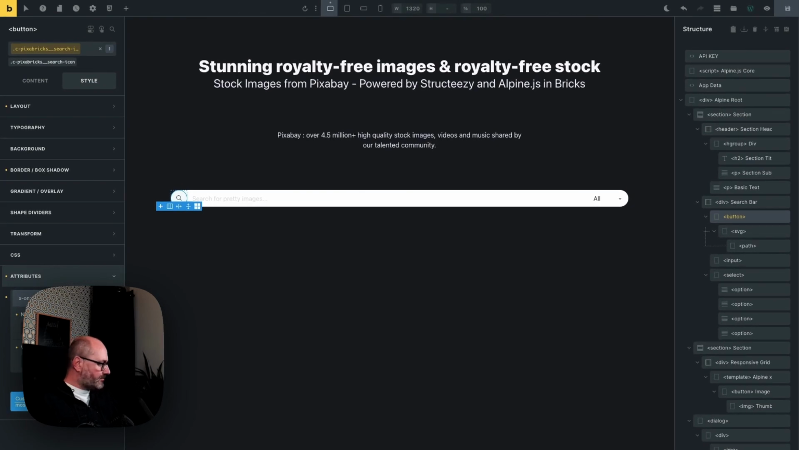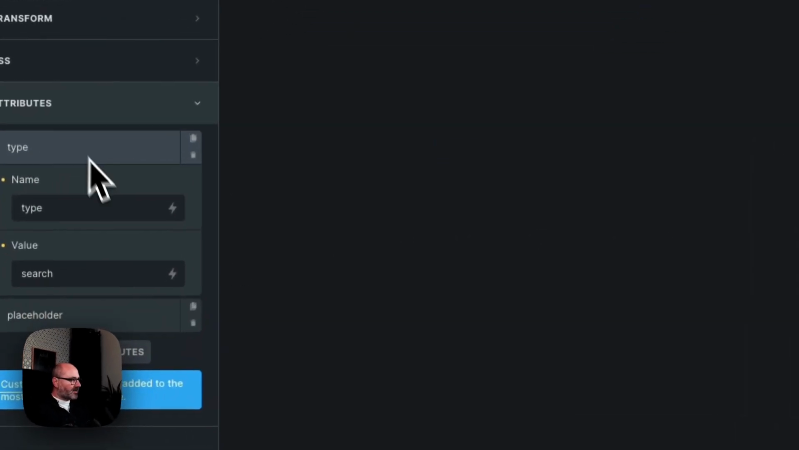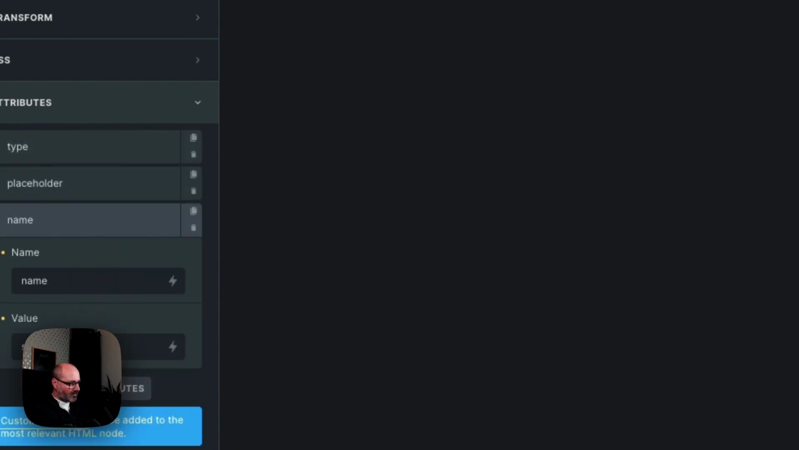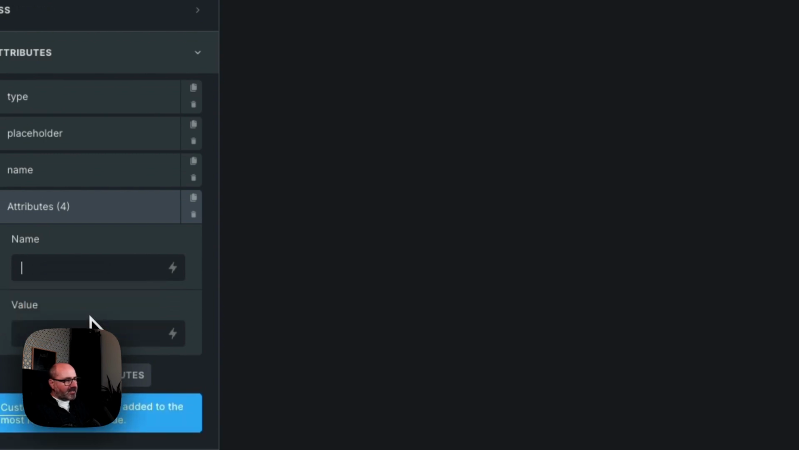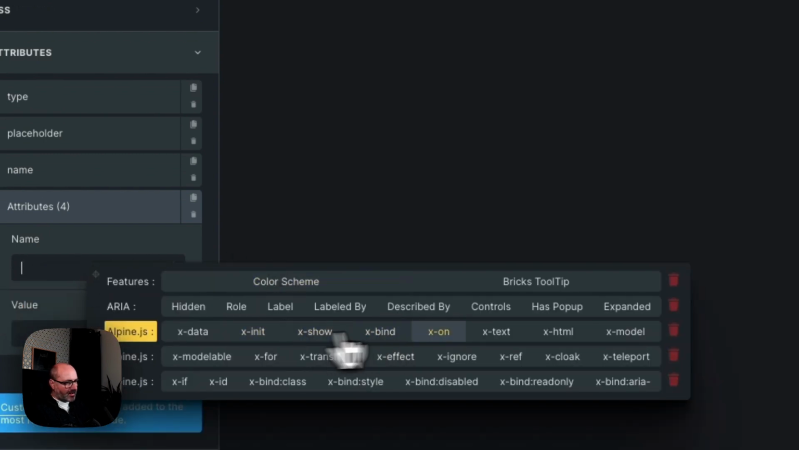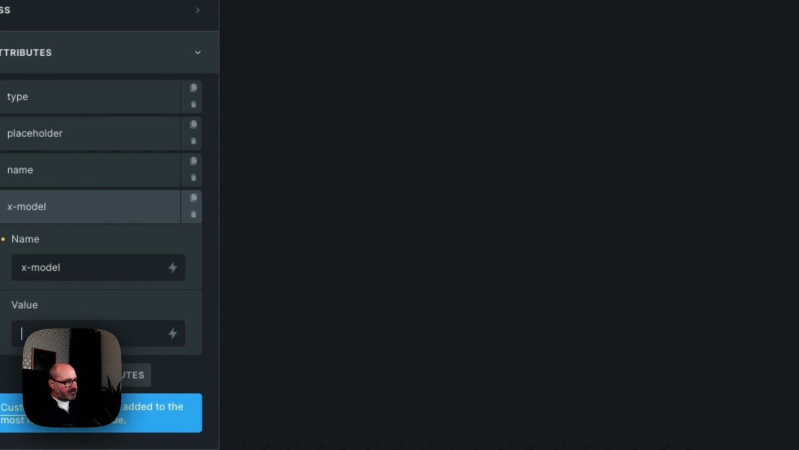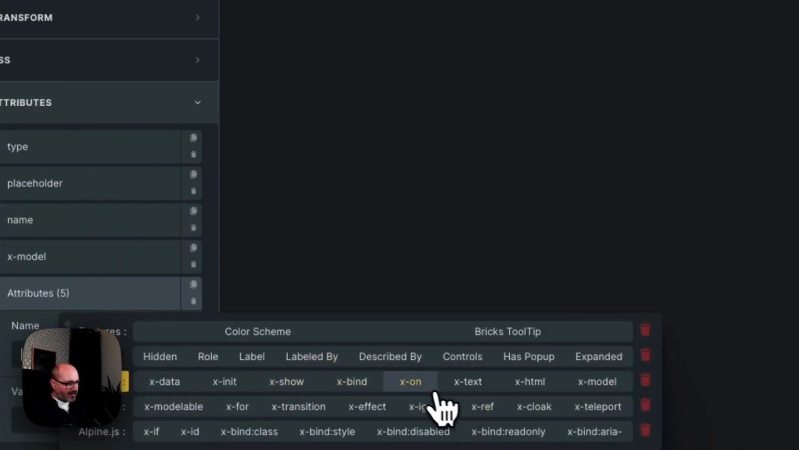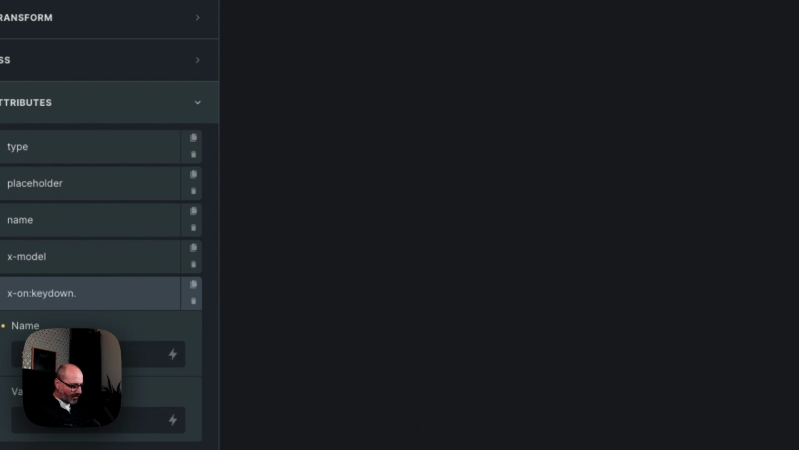Okay, then my input. So it has a type of search, a placeholder. I can also give it a name of search. I will bind its value, the x-model directive, and I will link this to my q, which is the search query. And I also want to add an event listener, an x-on:keydown.enter. So when the user presses enter in the search input, I want once again to query my images.